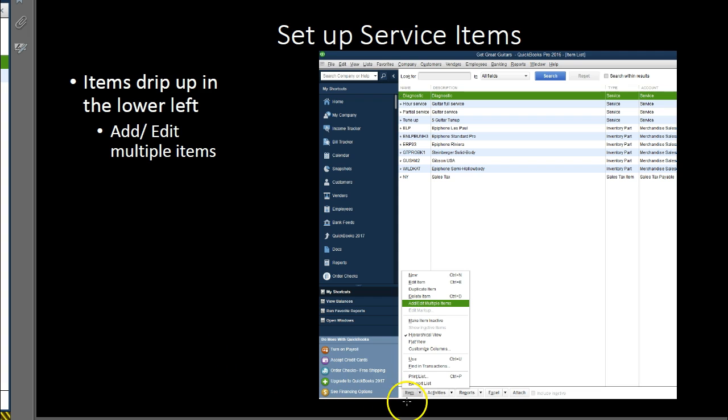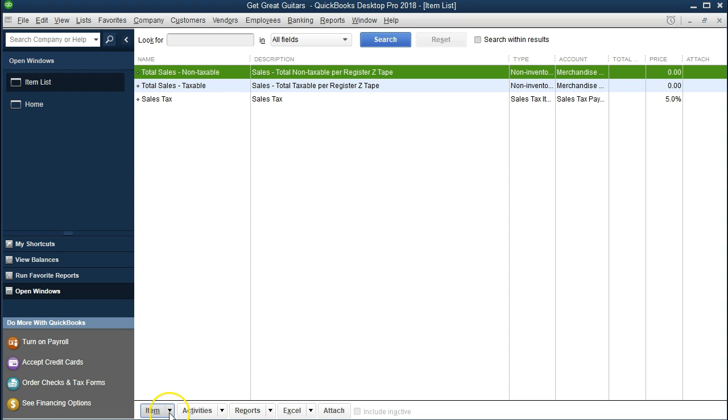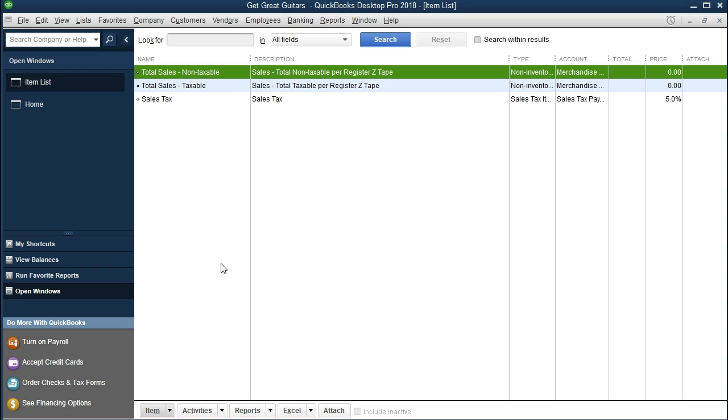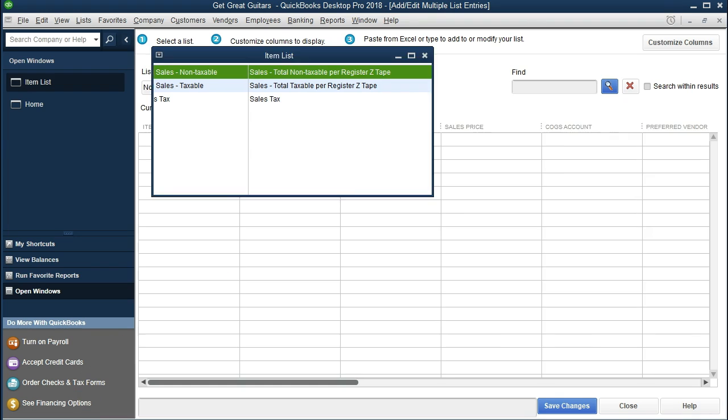PDF instructions then say that we're going to go to items at the bottom and we're going to go to add items. So that's what we're going to add. So at the items, this is kind of a drop up rather than a drop down. We're going to go to the items and then we're going to add items. We're going to add multiple items. So I'm going to go down to add, edit multiple items. And we're going to enter multiple items at the same time.